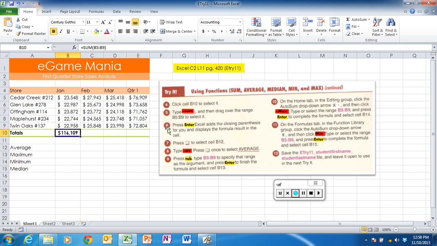In step number 6, we already did that. By pressing enter, Excel already added the closing parentheses and all that. Step number 7, it says press the down key to go to cell B12, and this is the cell we want to go down to. We can press the down key or simply press enter until we go down to B12.